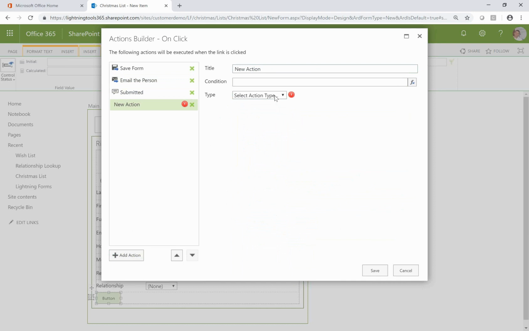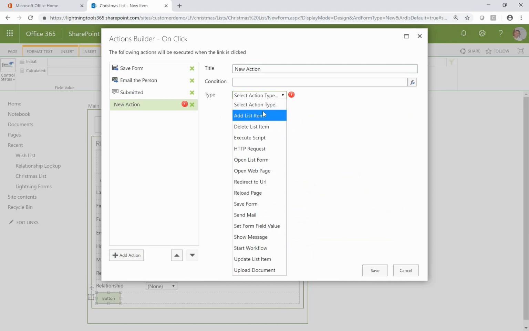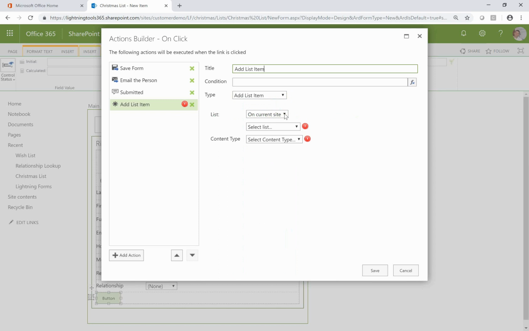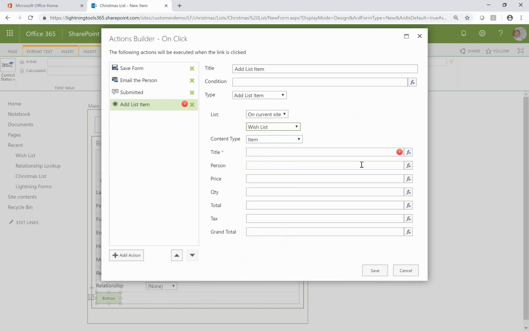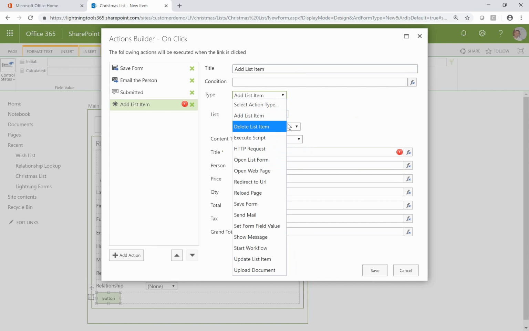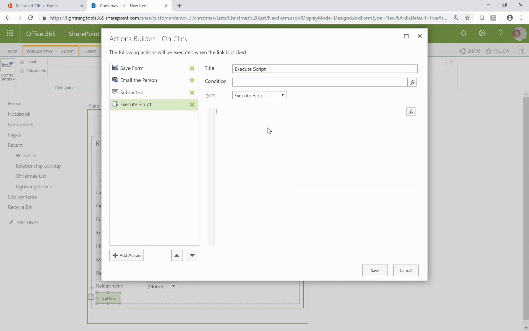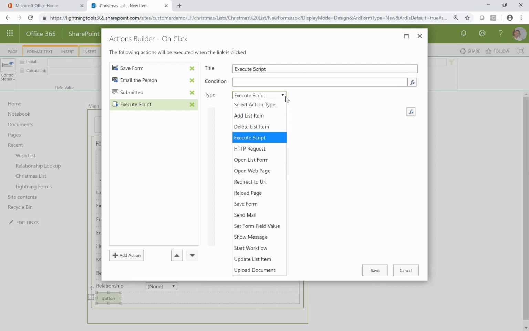There are, of course, lots of different actions that you could do. We can get this to add list items somewhere else. So if there's another list in another site or in this current site, if we just select one as an example, the wish list, I could map the fields from this form to that form, or just go through and set hard-coded values, whatever I want to do, so I can build list items in other lists as well. We've got delete list item. You can actually execute script. So although I said this is a no-code tool, you can write code if you want to, but you don't normally have to, but you do have that ability.